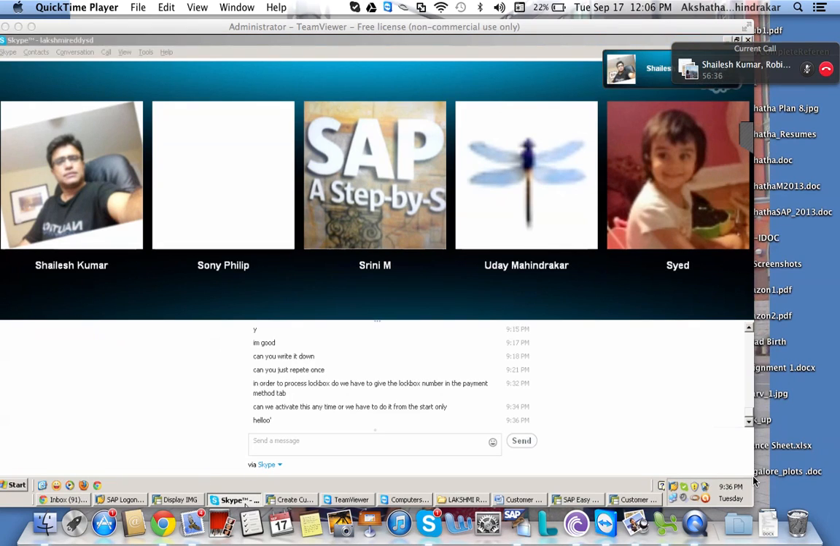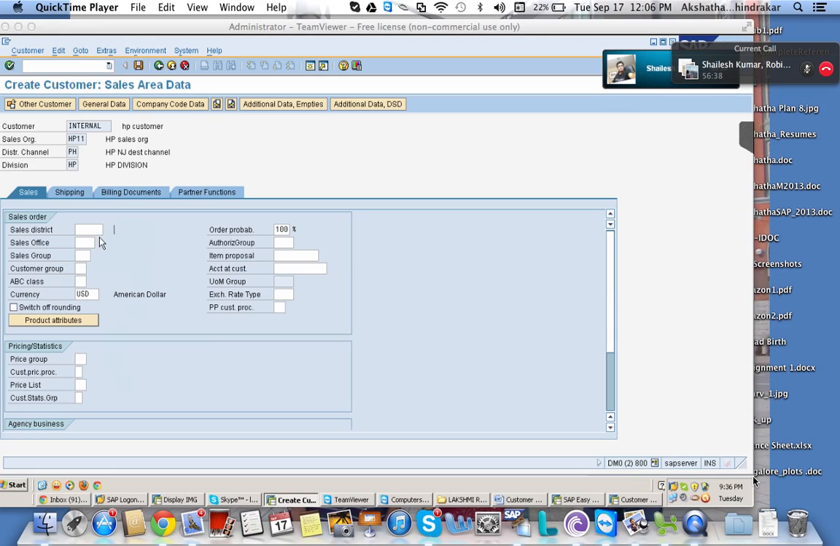We have to activate it while creating the customer itself. It's better to activate it while creating the customer master data, or otherwise you can activate that checkbox in between also. No issues in that. In the payment history record, you can activate it at any point of time. It will be taken care of by the finance consultants. Don't bother about that.